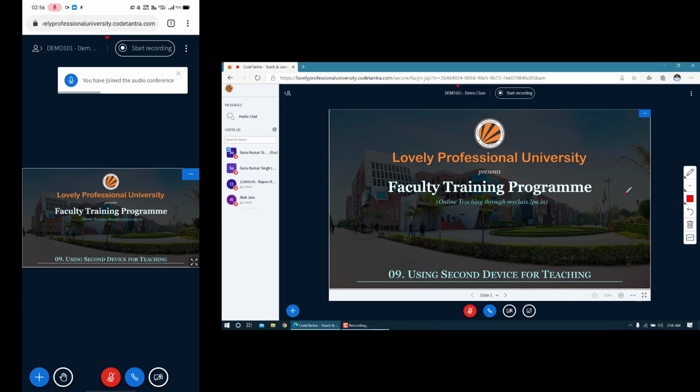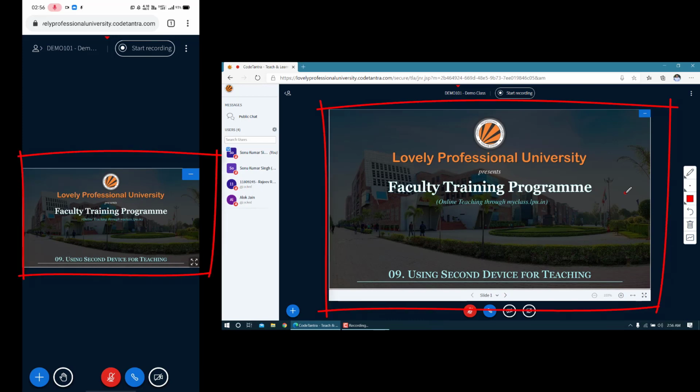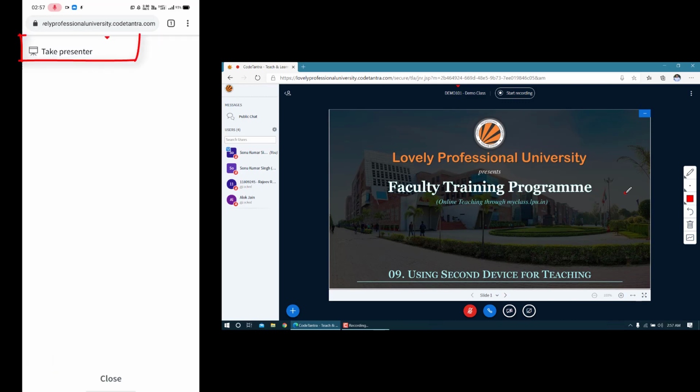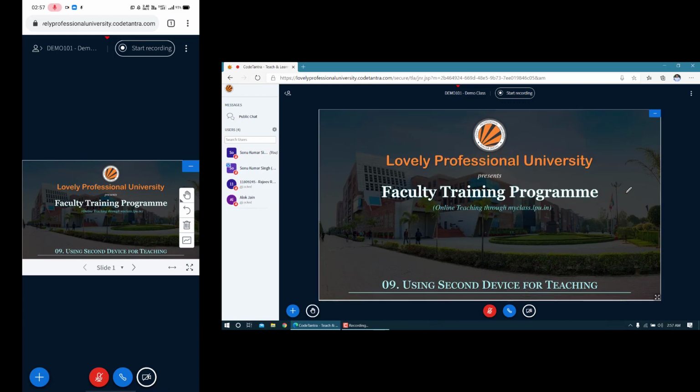I can see on my screen that by default I am muted, and now I can see the same presentation that was uploaded through my laptop. Now I'm going to take control of the presentation by clicking on this action button and selecting take presenter. Once I do that, you can see the controls from my laptop are gone and it is now active on my mobile phone.